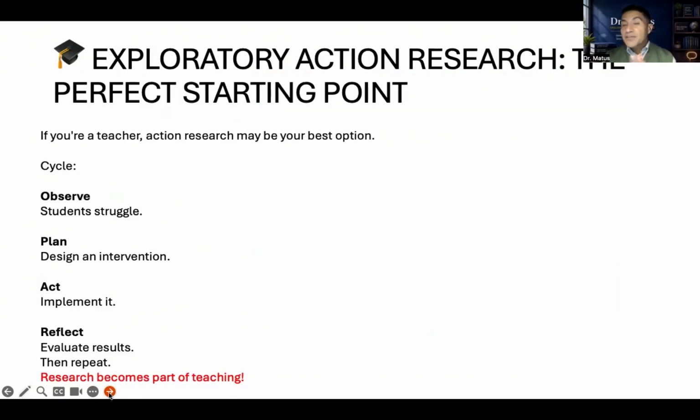So if you're an EFL teacher, you can start by implementing exploratory action research, which happens to be the perfect starting point. If you're a teacher, action research may be your best option.